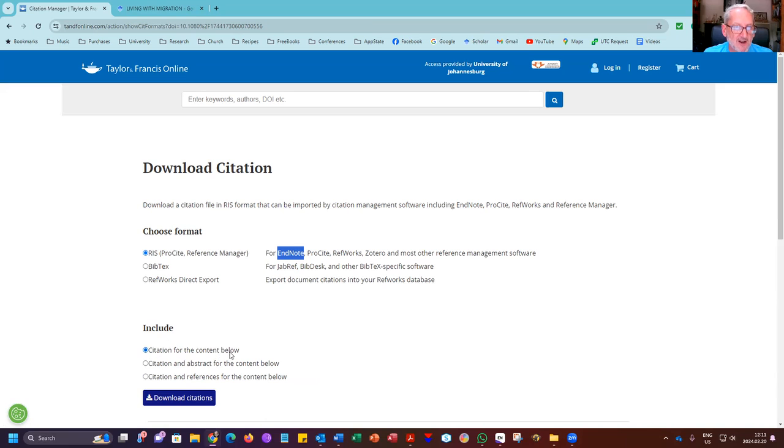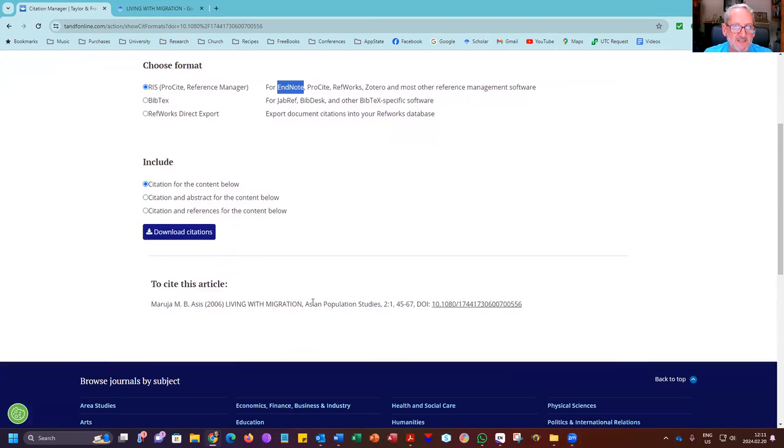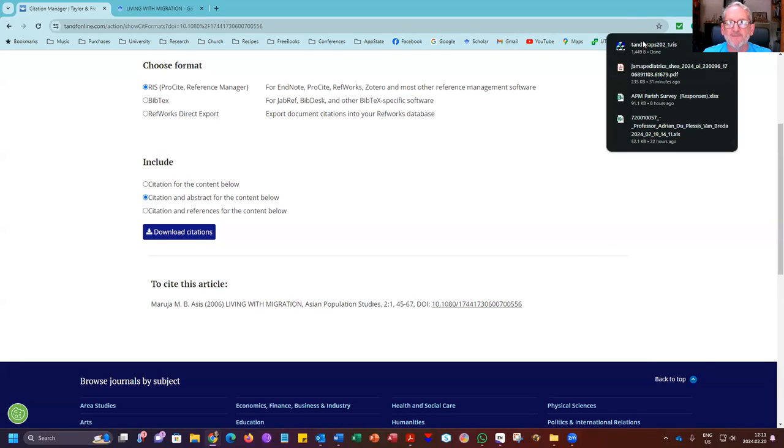Don't just cite the content, because the content below is just that very, very short line. What we also want is the abstract, right? We don't generally need the references, but we do want the abstract. So we would actually rather follow this particular format. And then we download that version. And there it is. It's a TANDF, right? So it's Taylor and Francis citation.